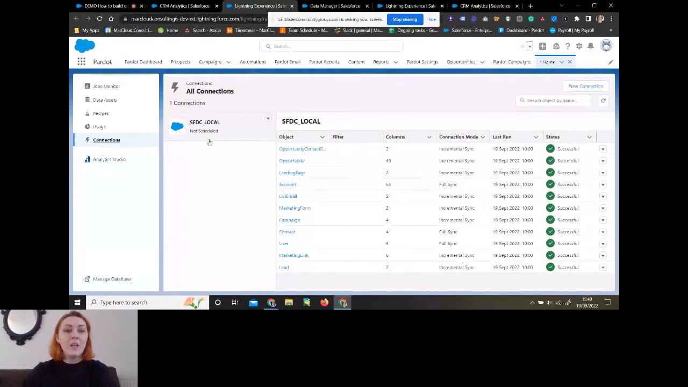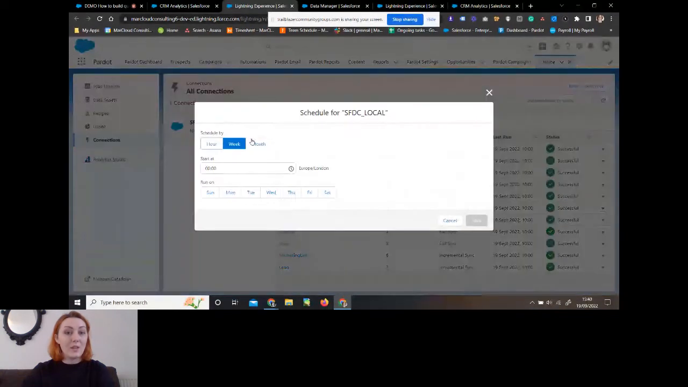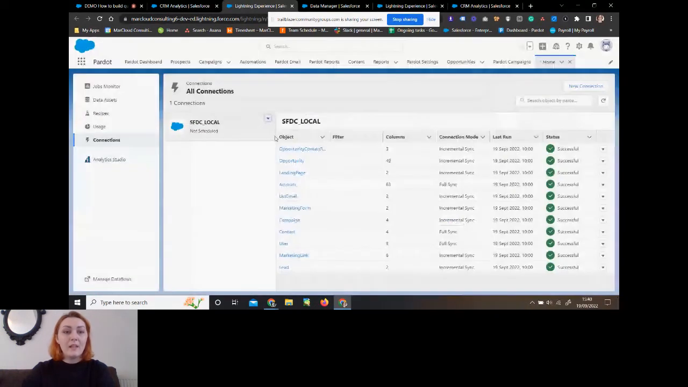You can also connect your SFDC local, which is just all of the Salesforce objects, and you can schedule these in the same way as you can the recipes. So if you just do Monday through Friday, midnight, that tends to work quite well, unless you have multiple different connections and multiple different recipes, because if you have them all running at the exact same time, it can cause a little bit of a backlog. But with it being at midnight, that's probably a good time for it to run, because it won't really get in the way of anybody's workload.